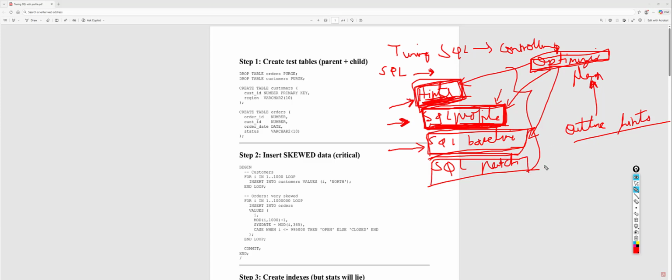And SQL patch is also a kind of tool which can be used to inject hints. As I mentioned, whenever we use any hints on a query, we can only use them manually on the query. We cannot directly use them on the application SQL. So this is a challenge, right? Because none of the DBAs will be getting access to the application SQLs.